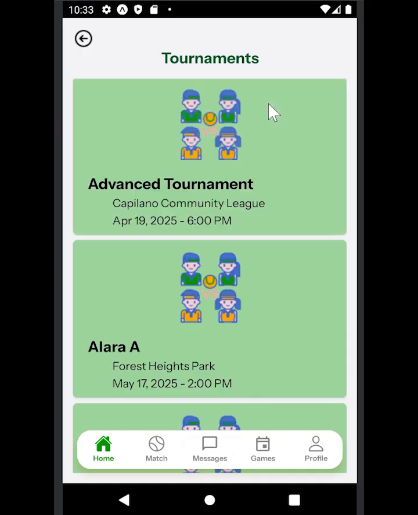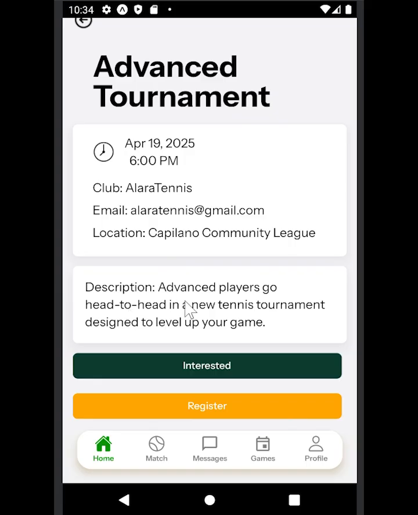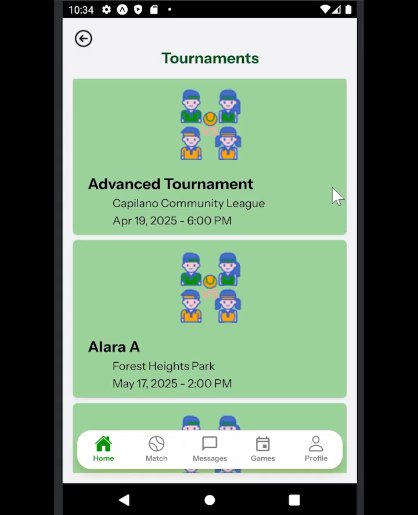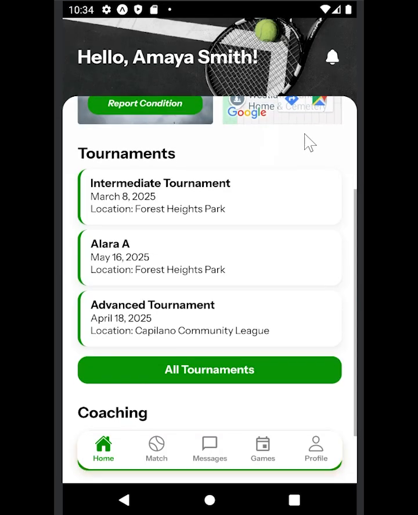Now if we look at one, we press on it, and then you can see the time that the tournament's being held, the club it's being held by, the email of that club, the location, as well as a description of what the event is about. Now usually this description would contain rules of the tournament. The player can press the Interested button to show her interest in that tournament. Now, if we press the back button, we can go back to Amaya's homepage.